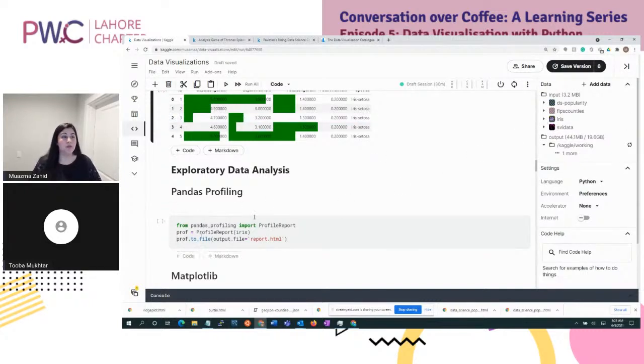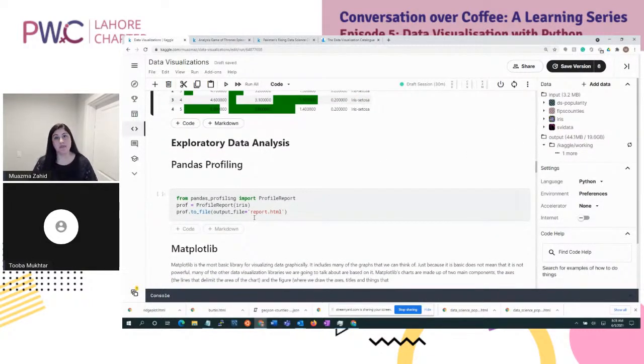So one of my favorite libraries is Pandas data profiling. It can really quickly create a really good report about your data. And it has a lot of information like missing values, highest values, null values, lots of those interesting things that you can do. So this is a very simple format.